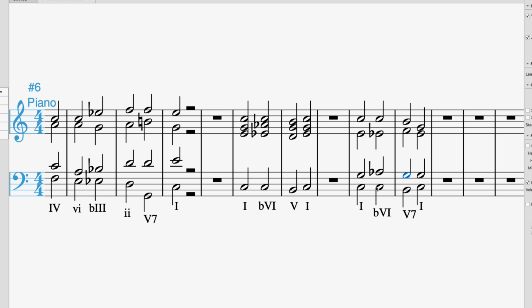Try not to double the chromatic notes if you can avoid it. It is often unavoidable. Here it was avoidable. Here I don't think it was avoidable. So we had to double the E flat, which was a chromatic tone. And chromatic tone just means the tone that's out of key. That's what I'm talking about there.